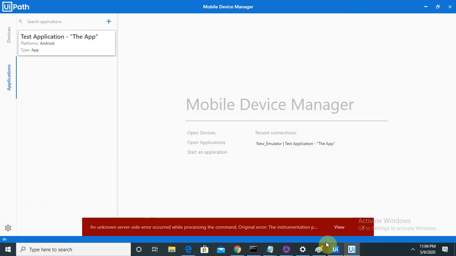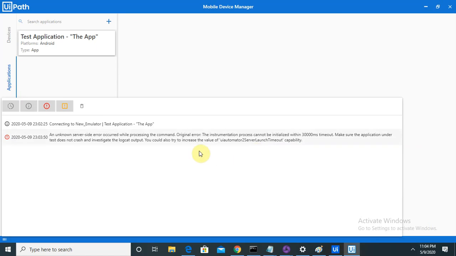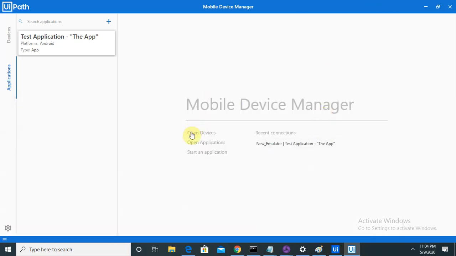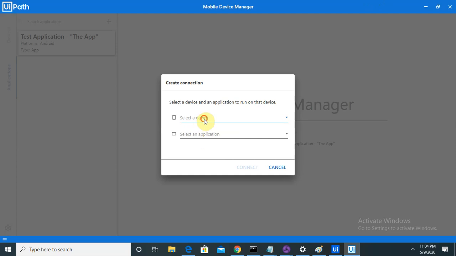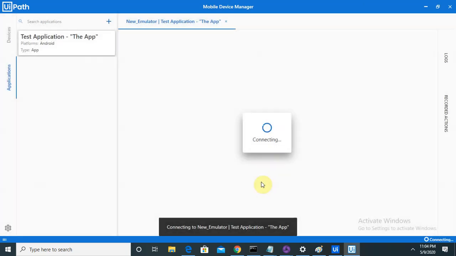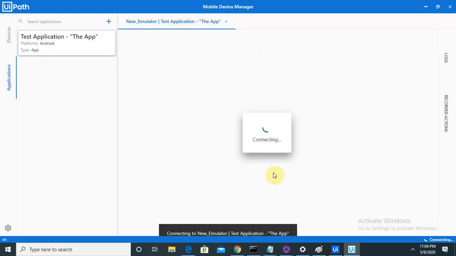It's showing me some error. So, come on, original error view. Because of this space issue, it is showing me a timeout session here. So I just add this again: new emulator, app, connect. Now it's connecting.